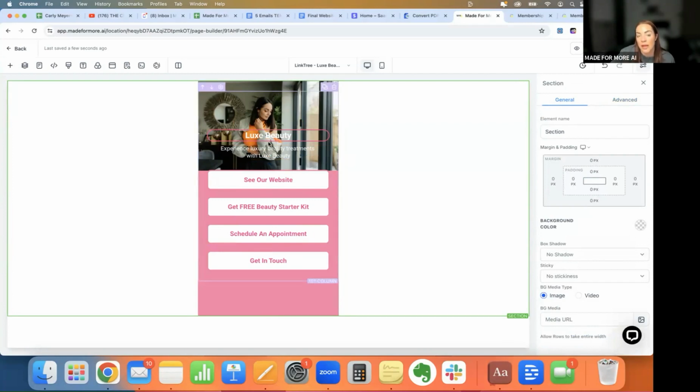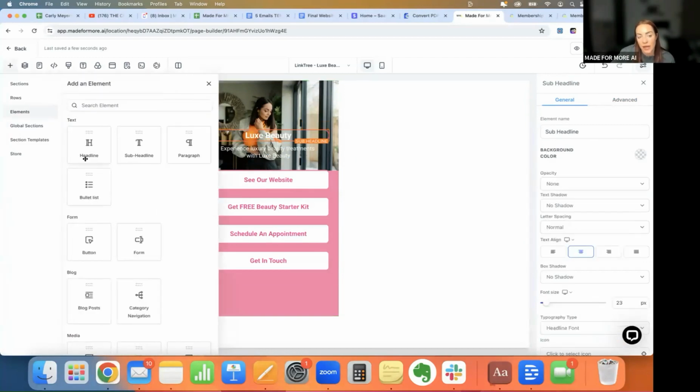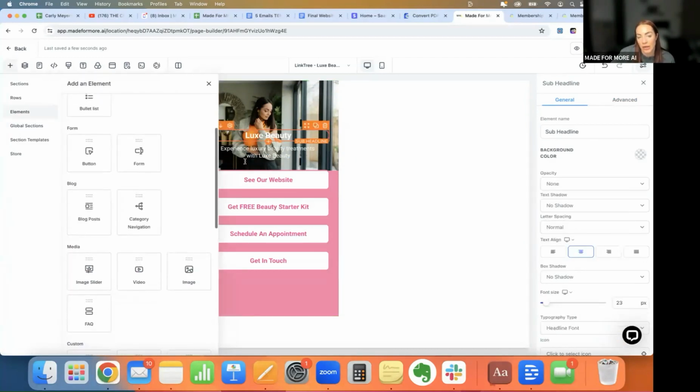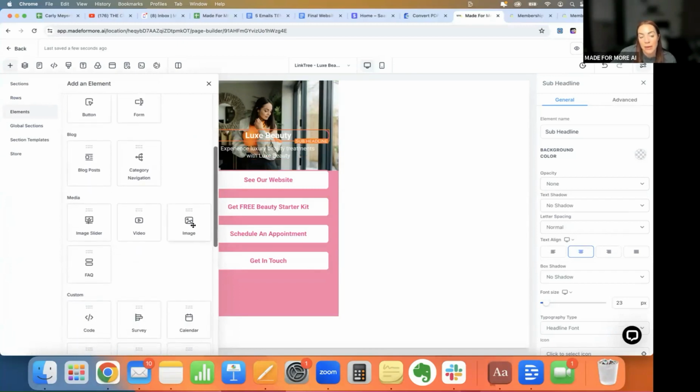Or maybe on top of here, if ever you want to add something, say you want to add a photo, another photo or something on top, maybe your logo, you could click this plus button, come along here. These are all of the elements that you can add onto this page. You can even add a video as well, which is pretty cool.